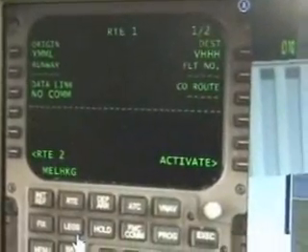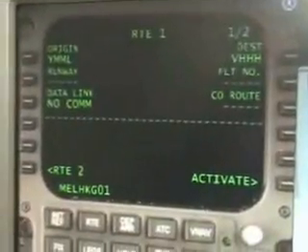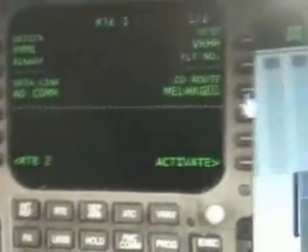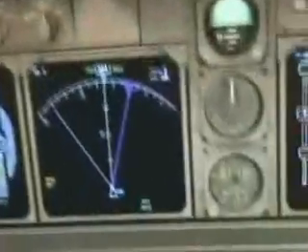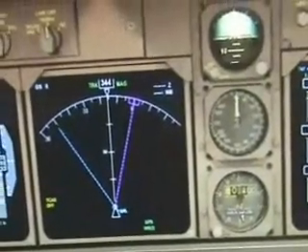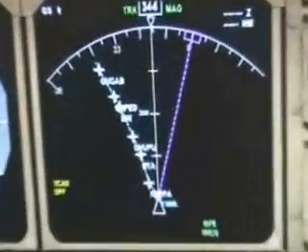This is the IATA routing system, route number 1. So I'm now setting Melbourne to Hong Kong route number 1 into the co-route, which as you can see has taken. And if you look down on your navigation display, you'll see that there is in fact a route now set up in blue that is taking us all the way up to Hong Kong.